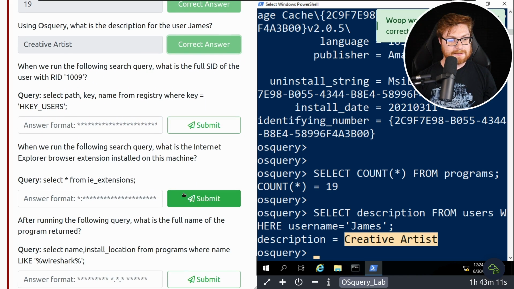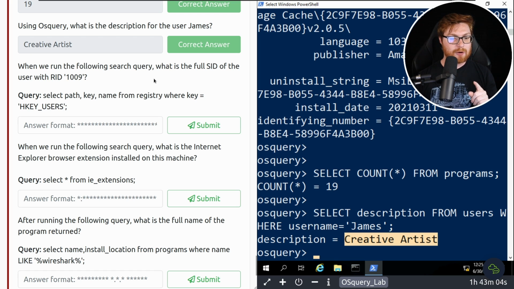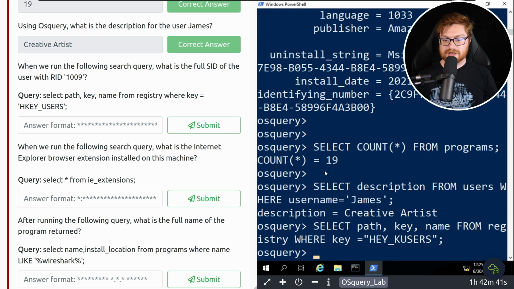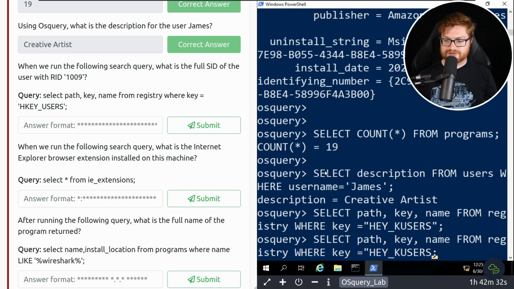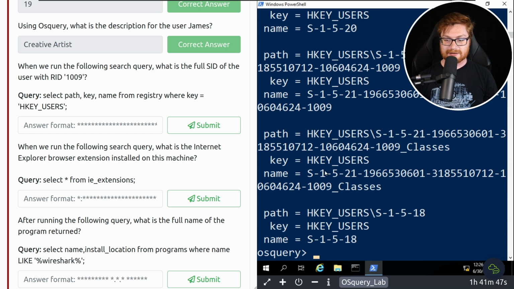Perfect. Now here they actually give us the query. So we can select path, key, name from registry where key is equal to HKEY_USERS. We're trying to find the full SID, or security identifier, of the user with the RID 1009. Okay, so let's try to select. I typed out what they suggested there, and I'm not seeing anything come through. Did I have a typo, or is it sensitive on the strings? Let me use the single quotes there. How about that? Oh my goodness, I forgot the one that I actually need to have a K for. I just can't read or write, apparently.